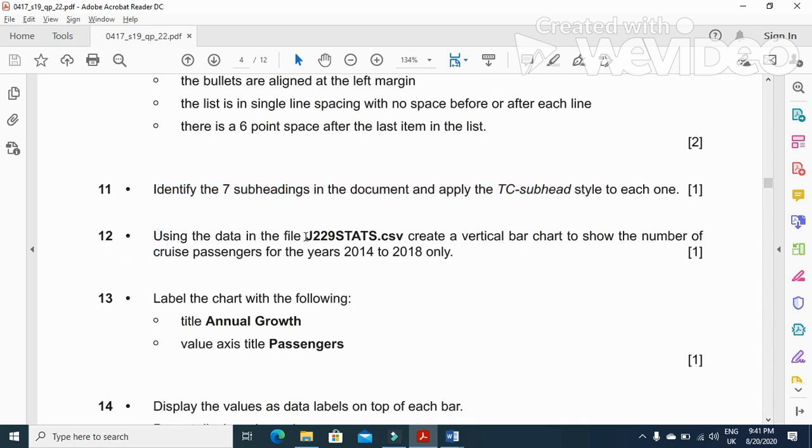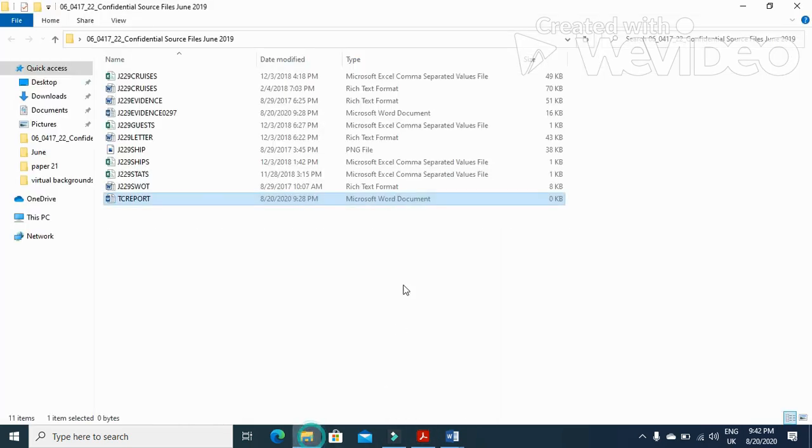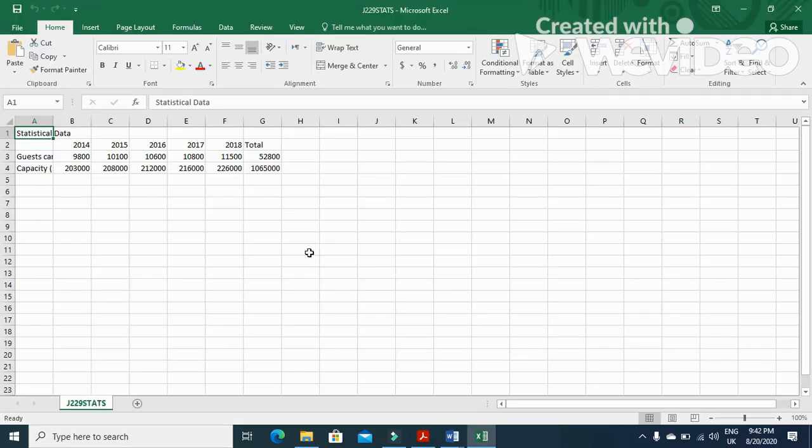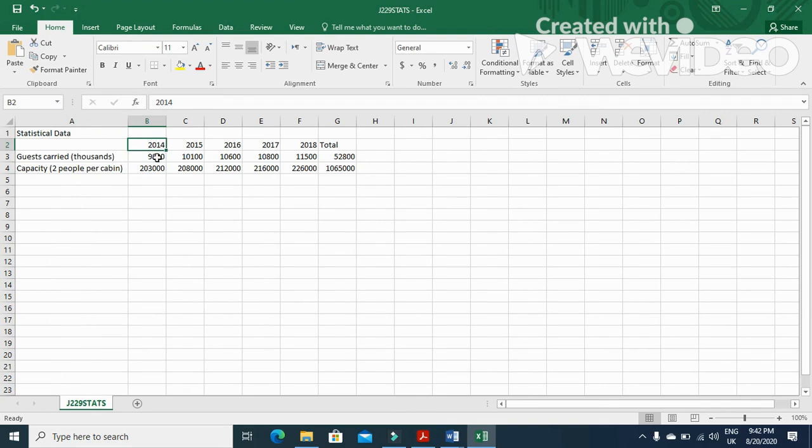Now, use the data in the file J229 stats.csv. Create a vertical bar chart to show the number of cruise passengers for the year 2014 to 2018. So we will open this file here for 2014 and number of passengers for 2014 till 2018. So we will choose, first of all, click here. Yeah, this is the number of passengers. So we are going to choose these two. Okay.